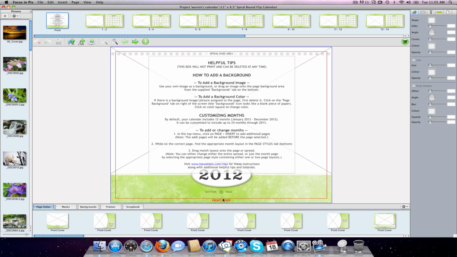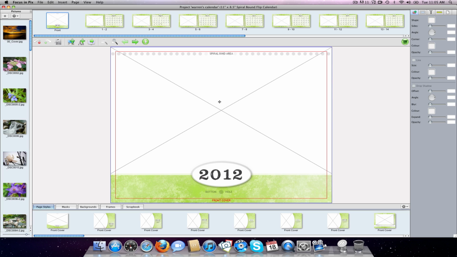And your first page is your cover page. It says right down here your front cover. And this first section of items is a good thing to read through. It just has some helpful hints. I'm going to delete it for now because we're going to be covering several of those items during this tutorial.